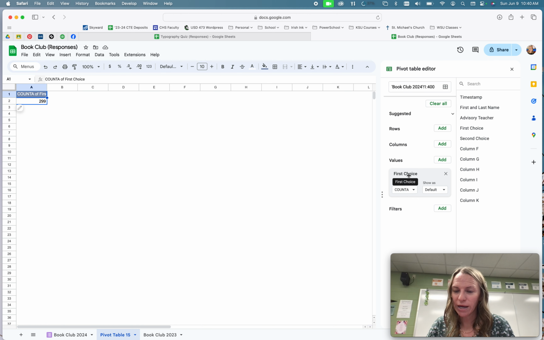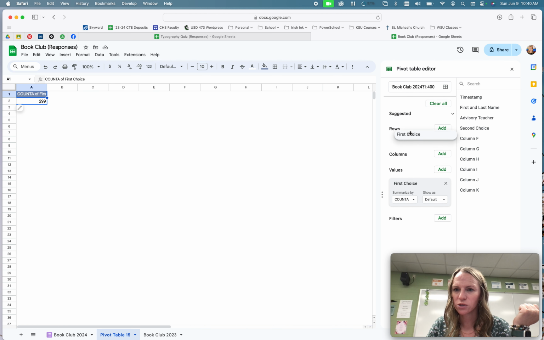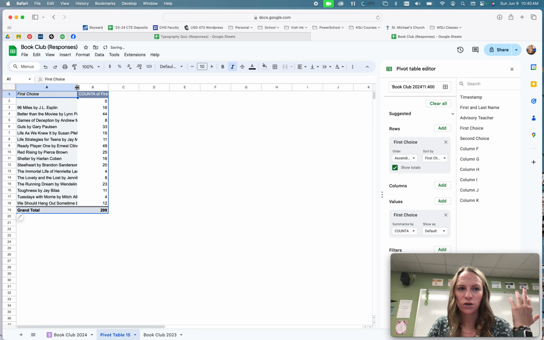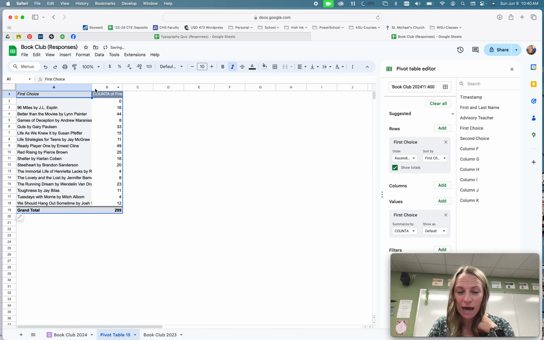Now I want to break it down also by first choice. I want to break this number into each book. That means I want to go 1, 2, 3, down. So that's rows, I don't want to go out in columns. So I'm going to drag first choice to rows. And then you can see how quickly I took 299 rows of data and summarized that into 16 kids picked this book, 44 kids picked this book. And hopefully you see how quickly that can help you count information.